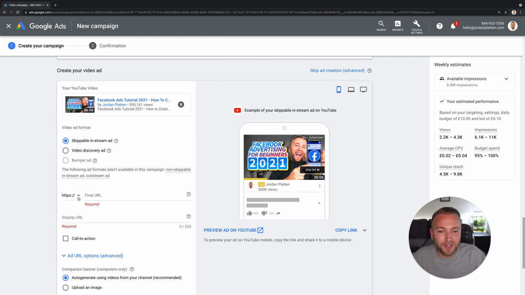We then want to select our target URLs. This is where we're going to drive traffic through to. I would recommend you doing HTTPS because that's going to give you an SSL certificate, meaning your website is more secure. I'm going to do this to Learn Ads.